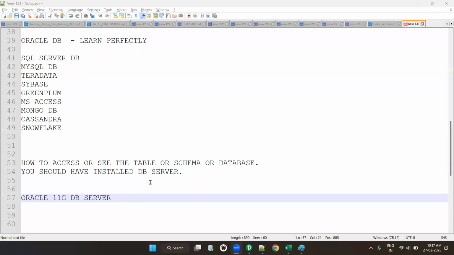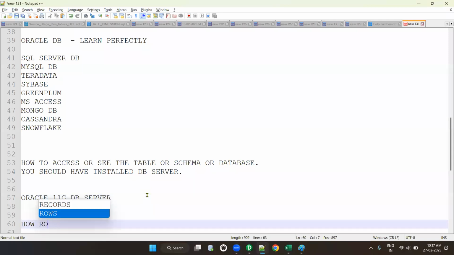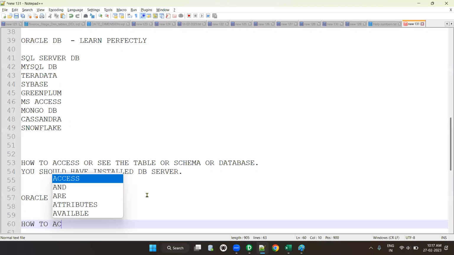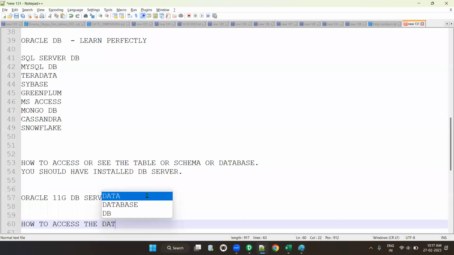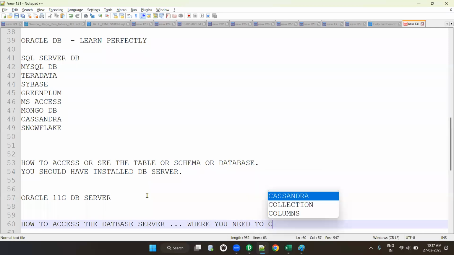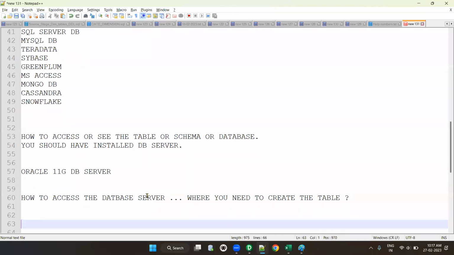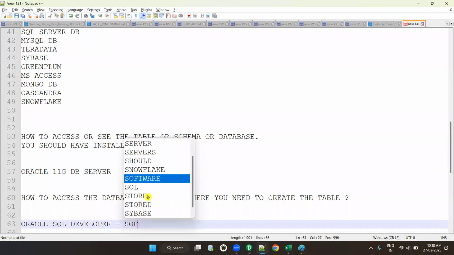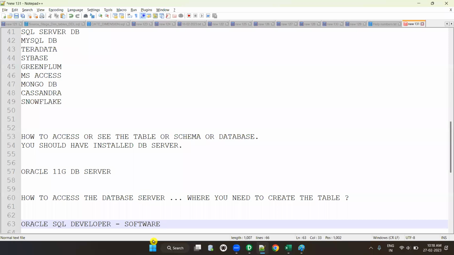Again, how to access the database server, or where do you need to create the table? You should have Oracle SQL Developer. It is also a software. By using this, you can access your database.